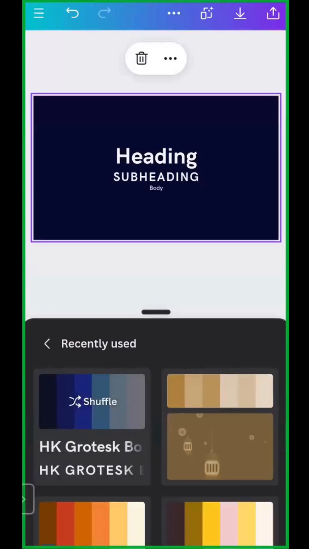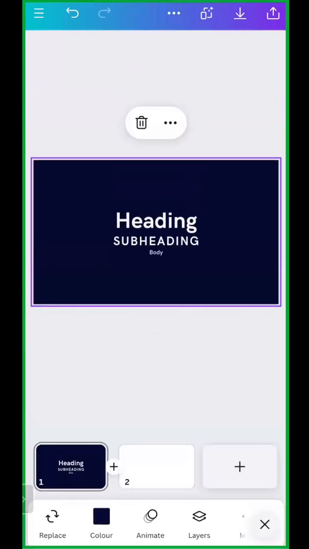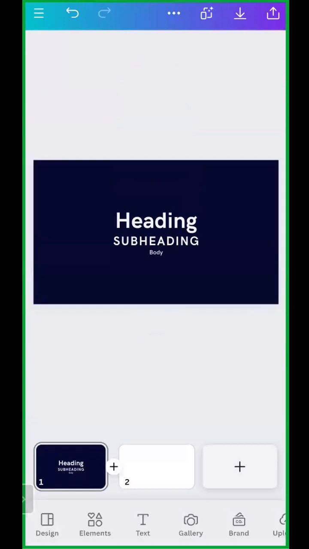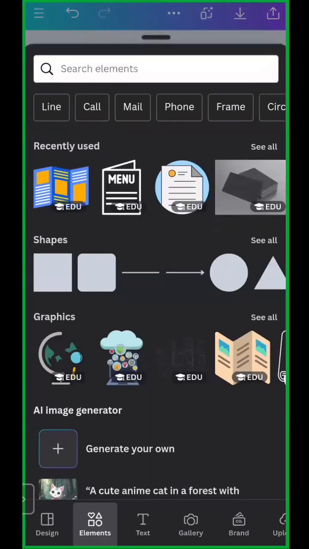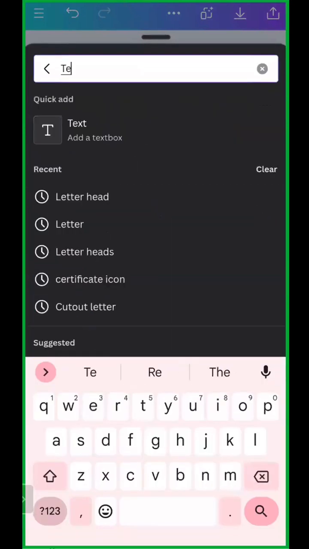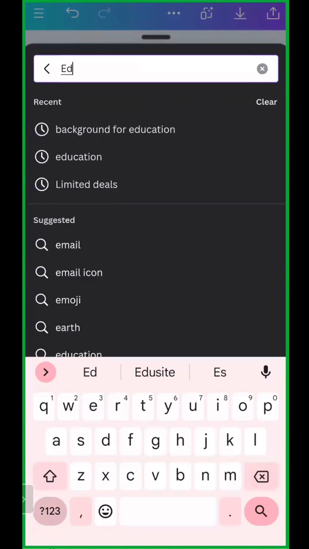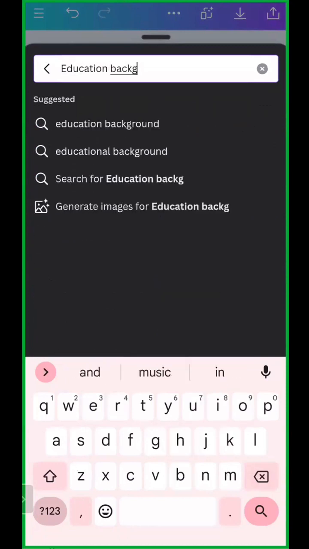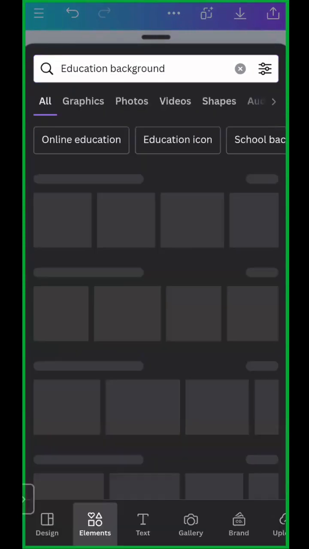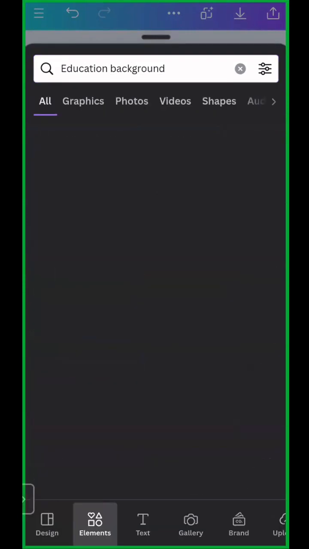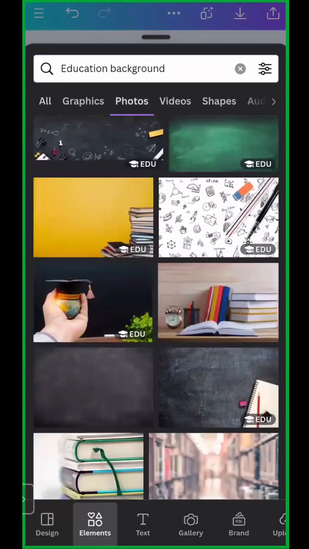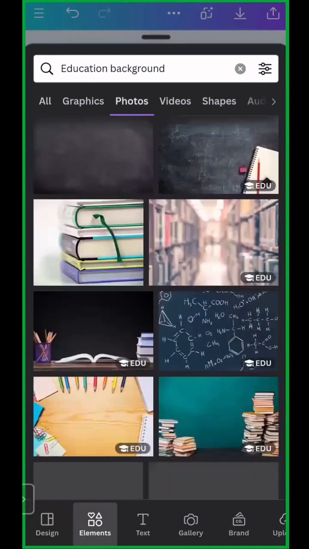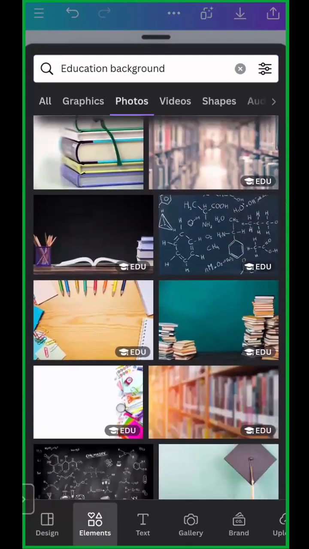I have put this one. Now I want to change the background. So what I'll do, I'll just click here on the background, or I'll move to the elements and see if we have beautiful backgrounds related to technology or education. Let me see education backgrounds. Education background, because we have several photos related to this concept, right? Education background. So we'll see the photos here. Or we'll see something like teaching background, the educator's backgrounds or something like that.